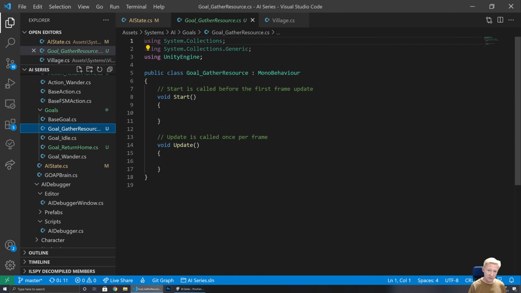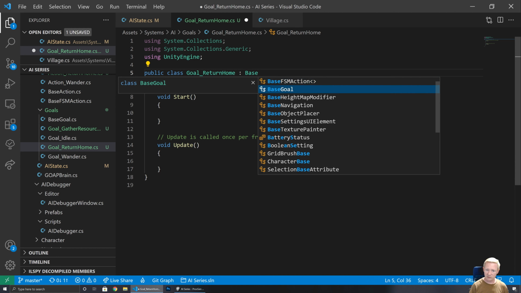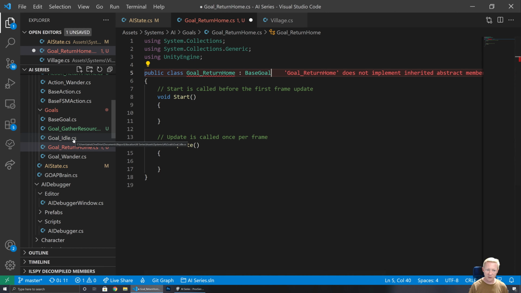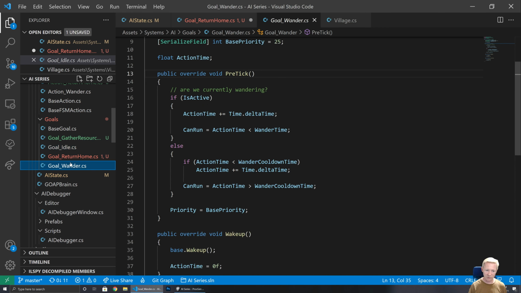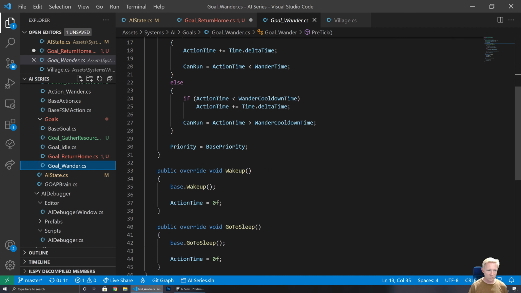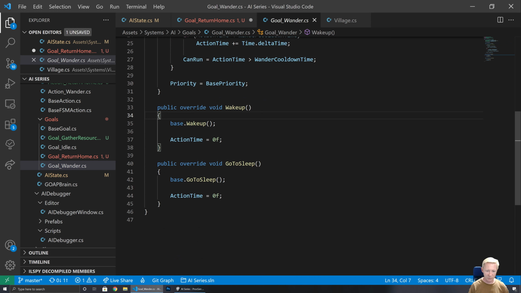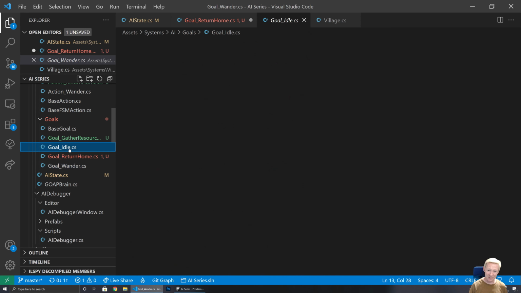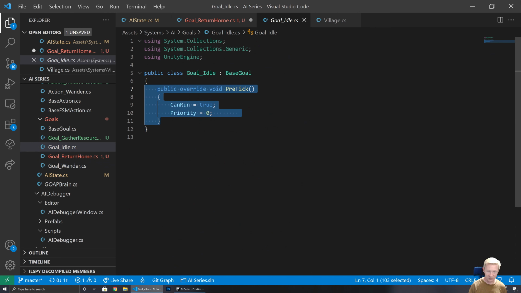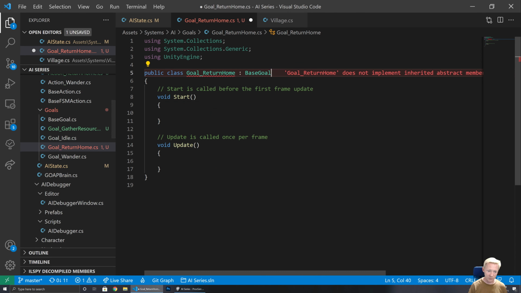So that means our return home goal, we can start to set that up. This is going to, as before with the others, come from base goal. If we take a look at our other goals that we've got, Wander did a lot of stuff there, and there was bits that it was doing in wake up and go to sleep. We really just need this pre-tick. So this one from idle is actually a good starting point.